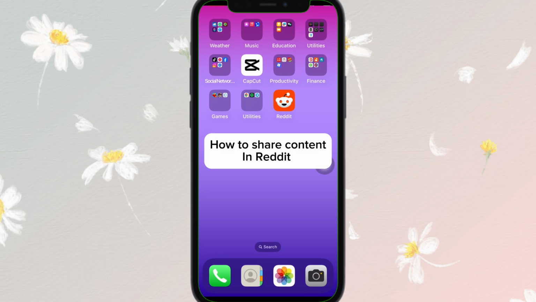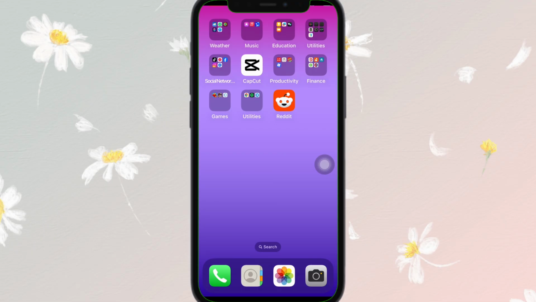How to share contents in Reddit. If you have been using the Reddit application and wondering how to share the posts to others of that app, don't worry. In this video, I will show you how to do it.